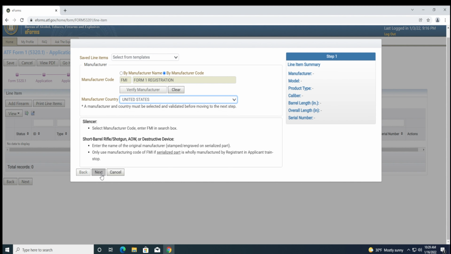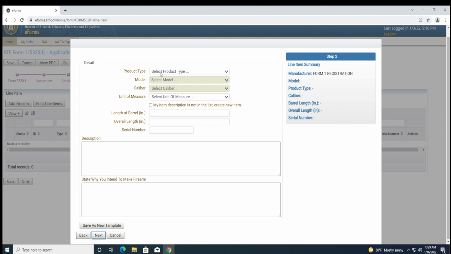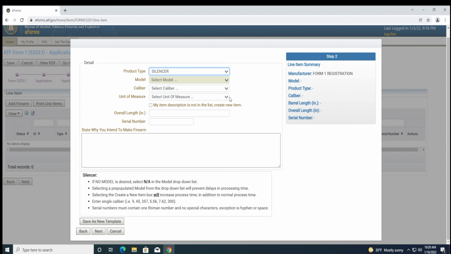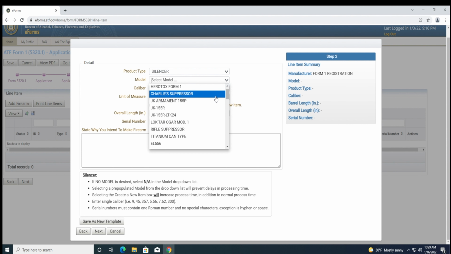The second screen will load the firearm details. We will click the product type dropdown and select silencer. Once selected, this will load the available models. This screen may show the spinning icon for a few minutes while the website loads the long list of available models. This is normal. Once the dropdown is loaded, you can select a model name and caliber from the already manufactured list of available model numbers and caliber options.